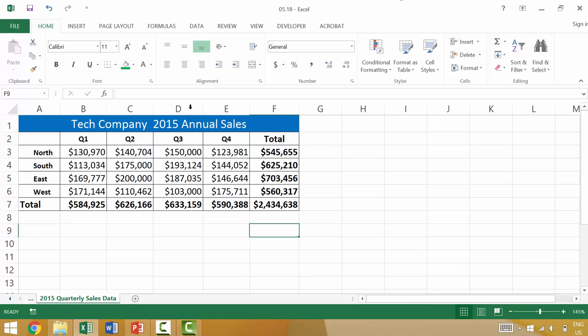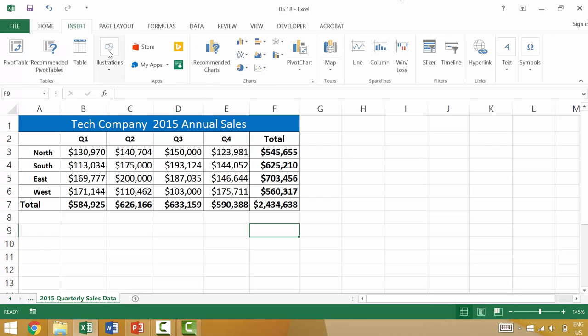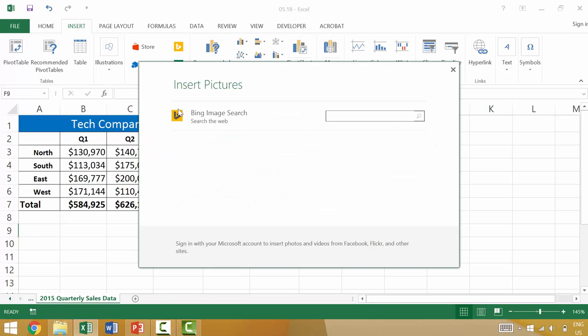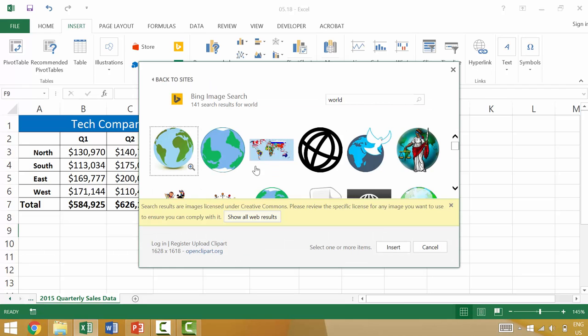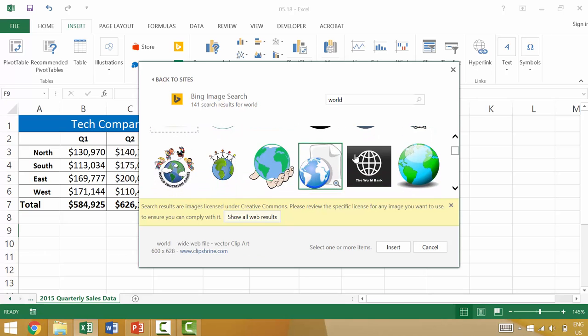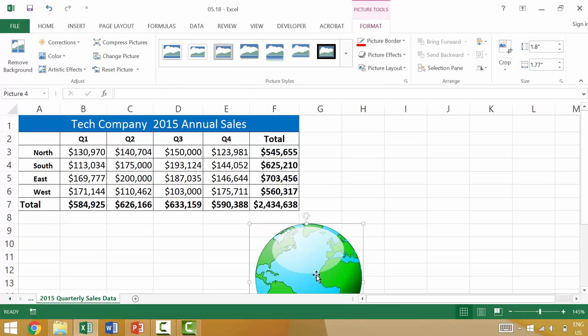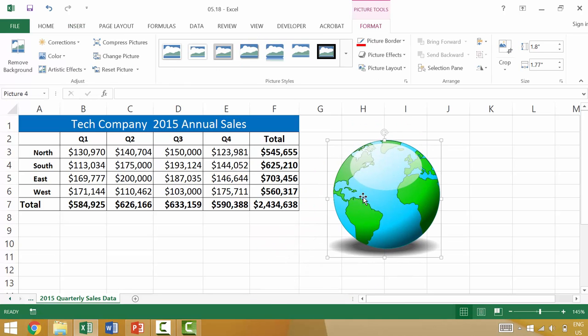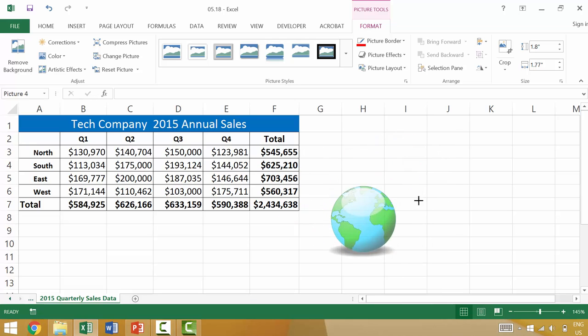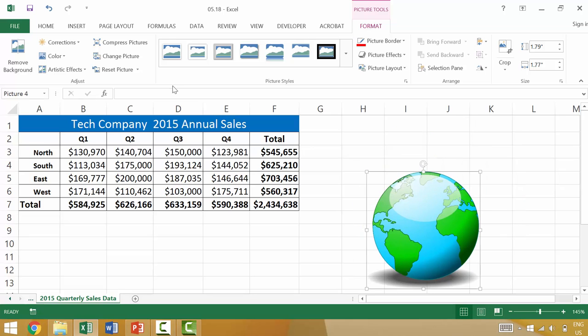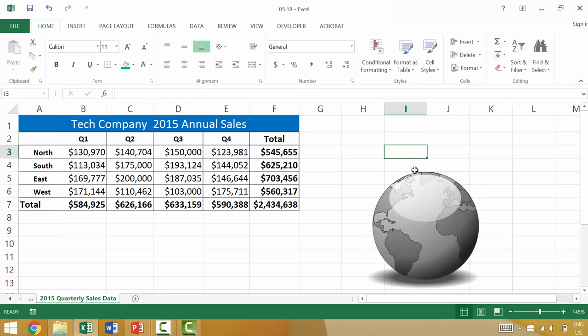Now the second type of picture that you can add would be to go to Insert, Illustrations, and then Online Pictures. If you are connected to the internet, you can then search for something, like we'll look for a world image, and then you could pick one of these individual items, like maybe this one, and you would insert it, it would automatically download it to your computer, and then you'd have that icon. Again, you could change the size, change the location, or even change the color. That too would be an option.